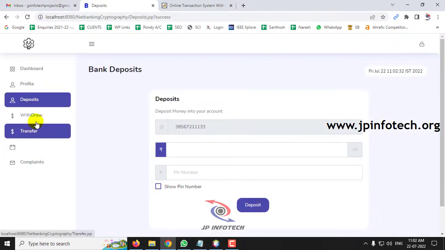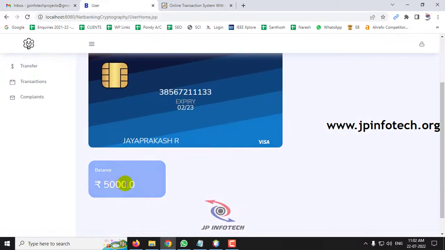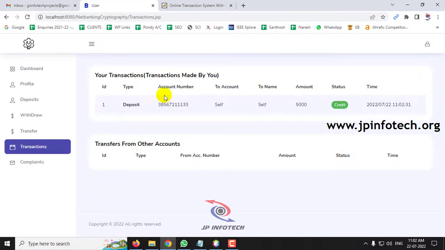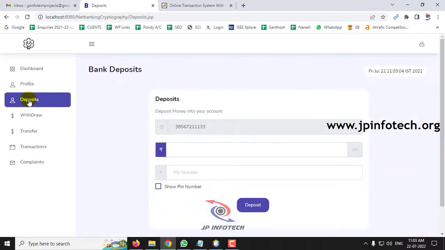So if you go to the dashboard again, you can see the balance is updated to 5,000 rupees. And if you go to the transaction part, you can see the transaction made by you. You can see this is a deposit type, the account number, made by self, the amount, the status is credited, and the date and time. So everything is updated here, and now we have completed the deposit part.